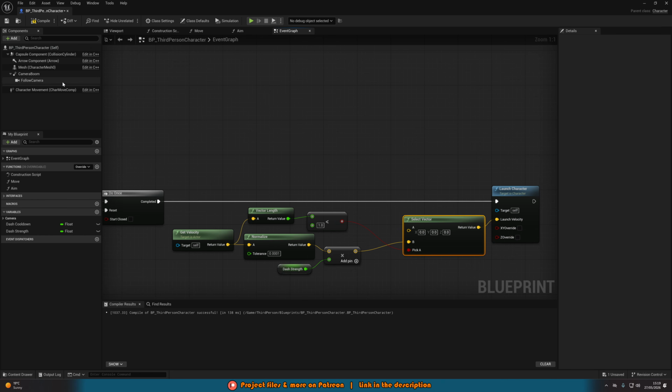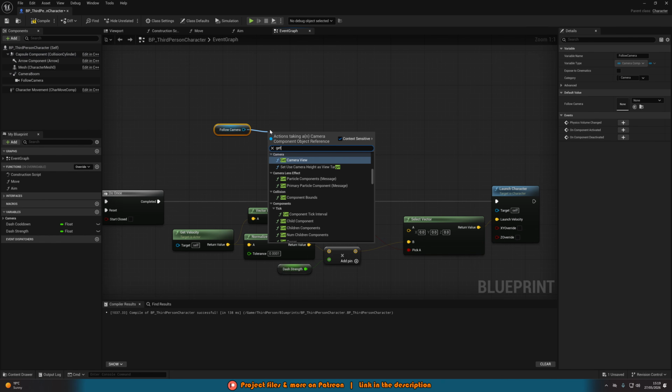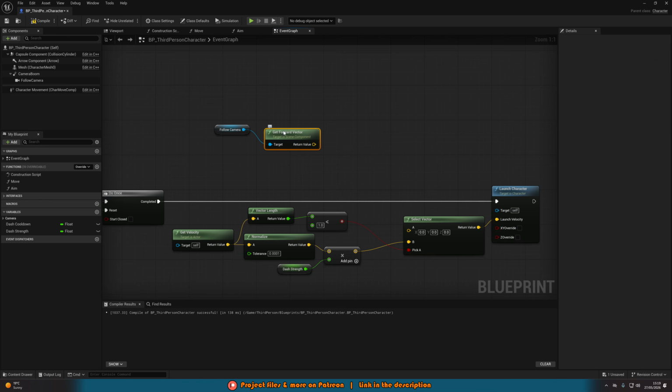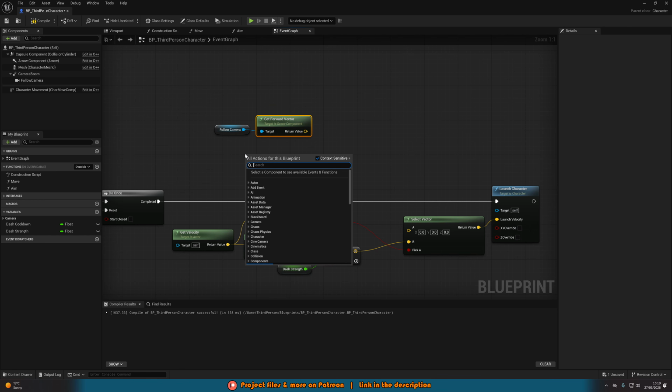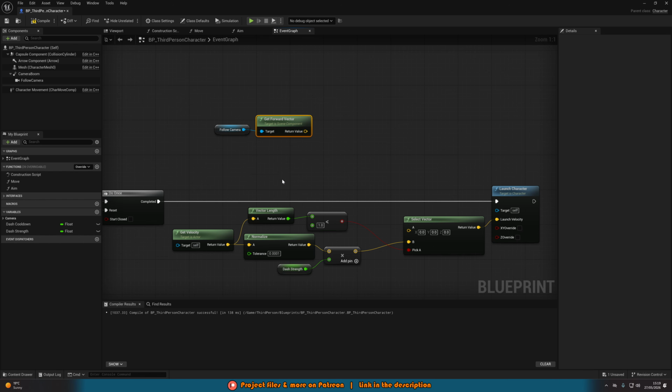So if we're doing the camera, what we can do is get a reference to our camera, and then get forward vector. If you want to just do the player, you can just right click and get actor forward vector. And they both do the same sort of thing. So again, the top one here is doing it based on the direction the player is looking. The bottom one is doing it based on which way the character is looking. So that's your choice for which one you want to do. I think I'm going to do just the character. So let's delete the top one.